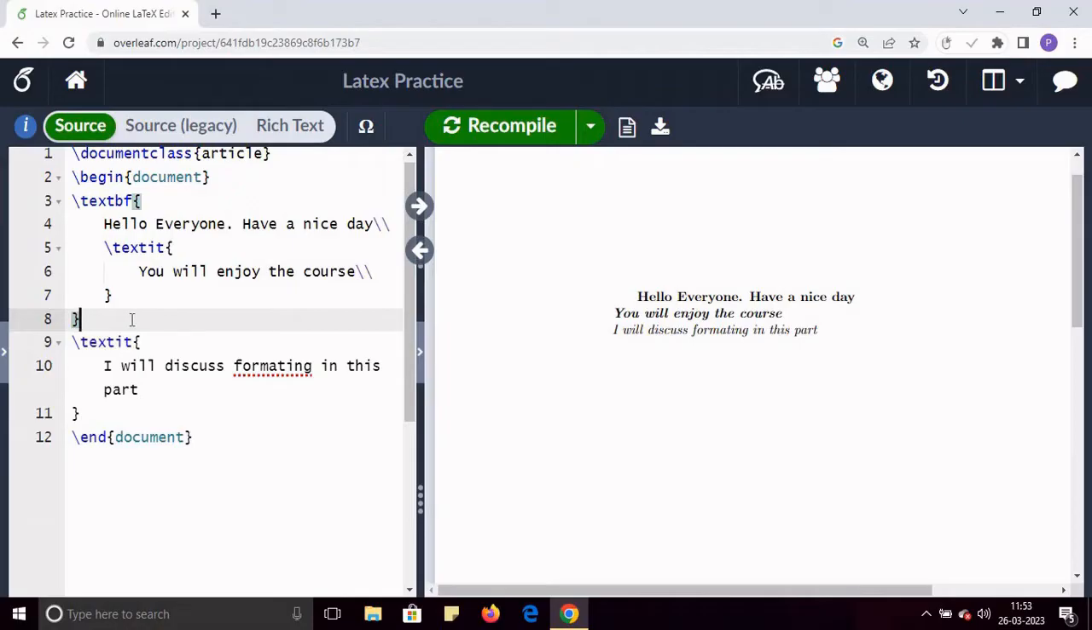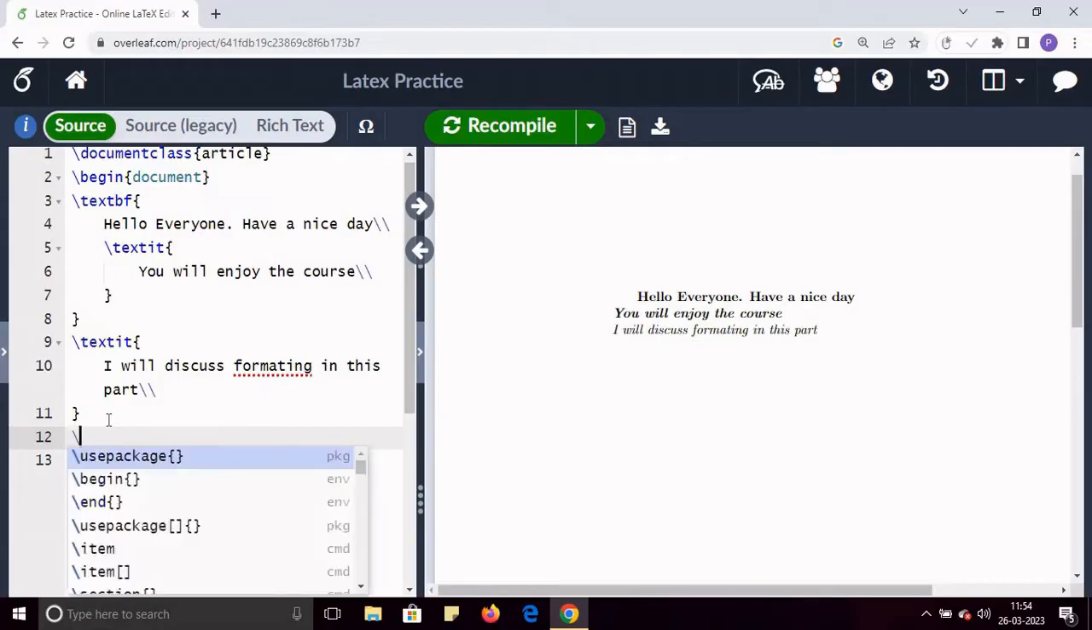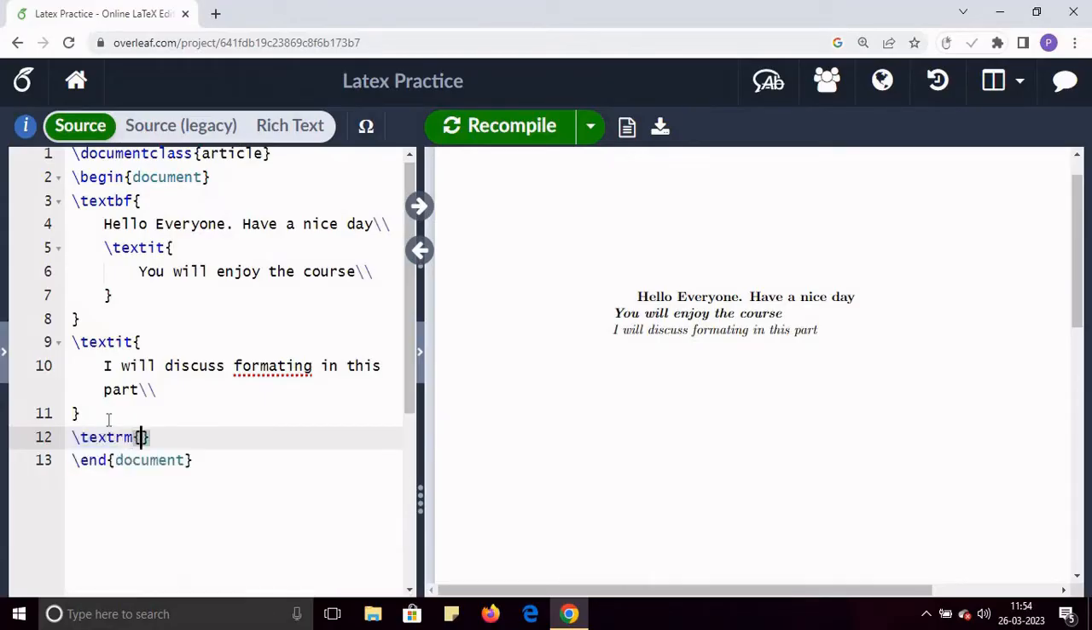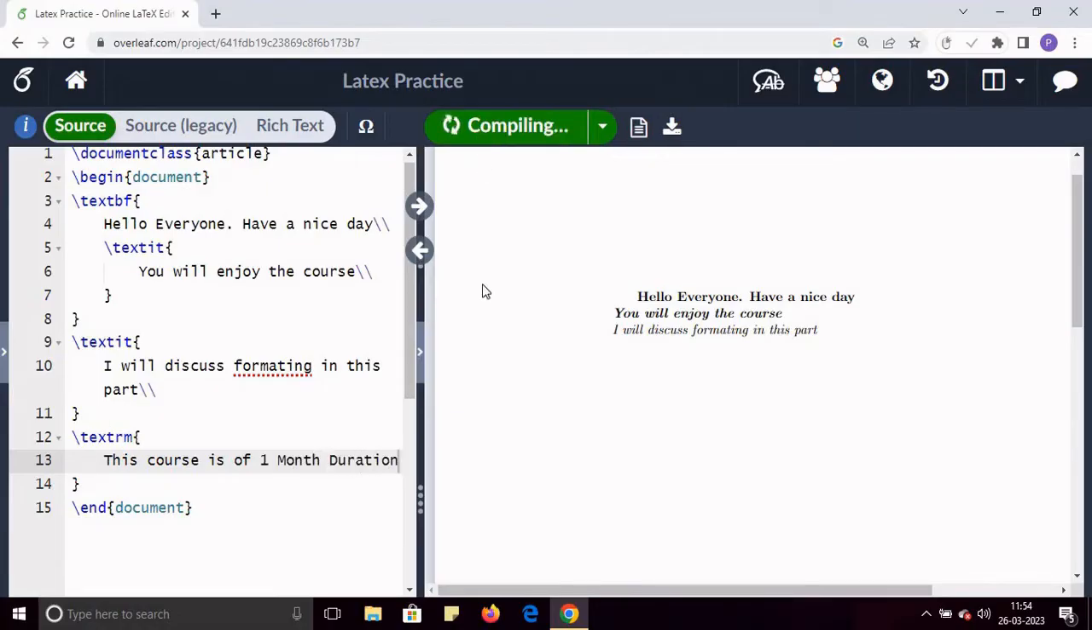Okay, and similarly if you want to create a new line, and if you want the text to be in Roman, then you will use text RM. Okay, and here you will use, for example, let's say, this course is of 1 month duration. Okay, and if I click on recompile, you can see the text is in the Roman.